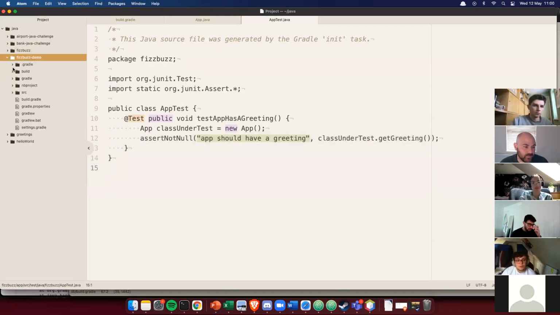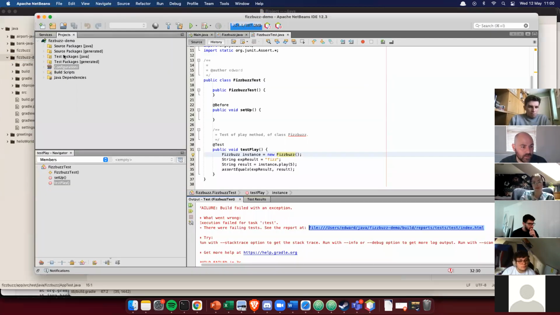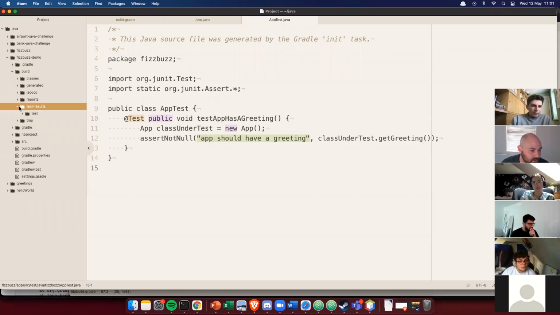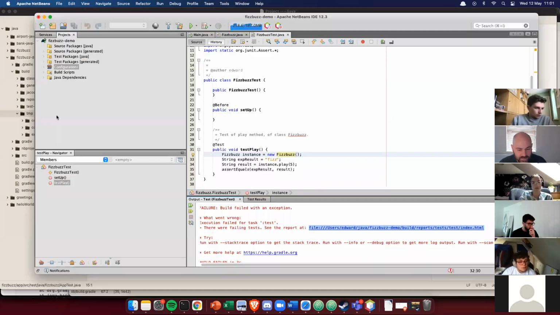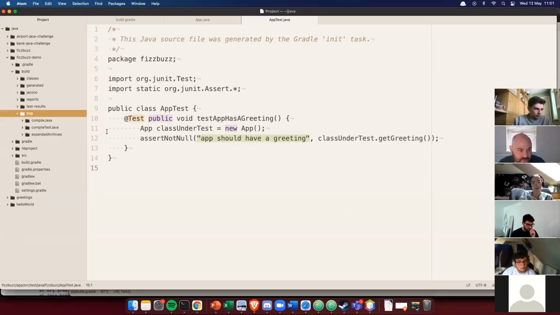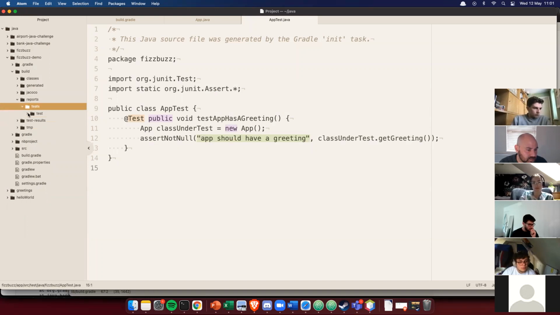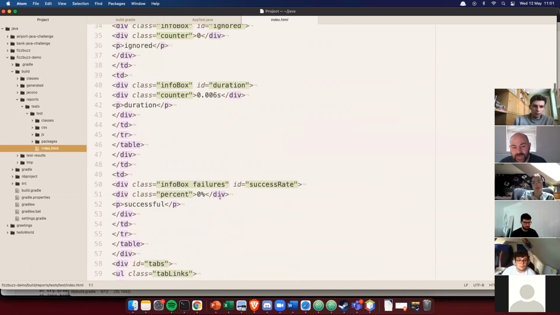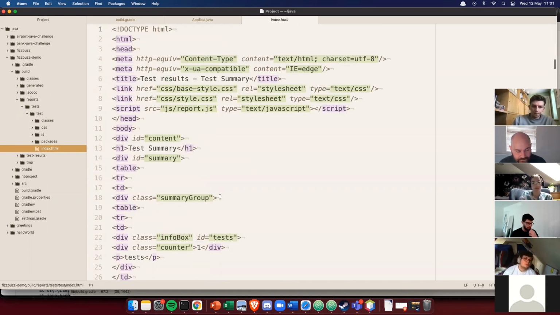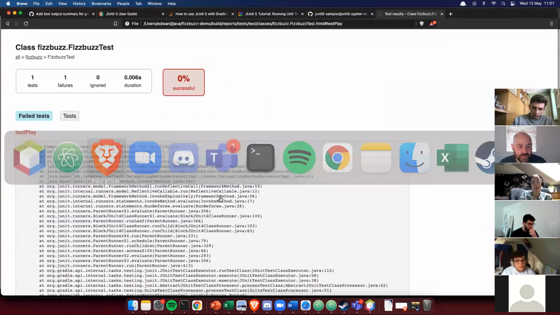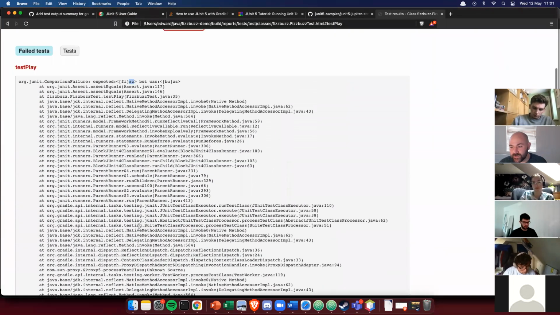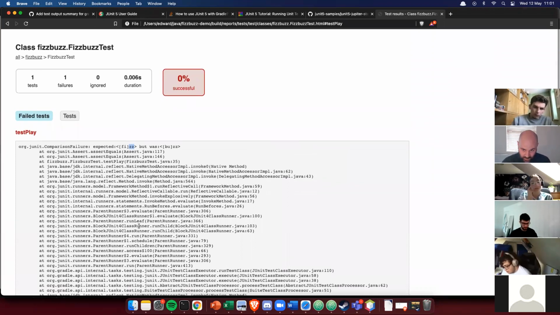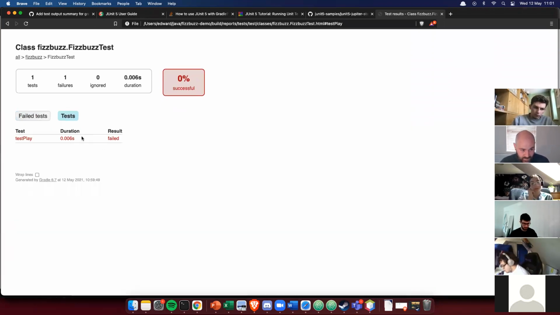So if you have a look at your, which one am I in? I think am I in demo? I'm in demo. Where did it get generated? Reports, build, reports, tests, test, index.html. So this is the view that you see. It's just got a bunch of HTML that gets generated and shows you this view. So it just helps give you the view after it's run the test, and gives you some information.